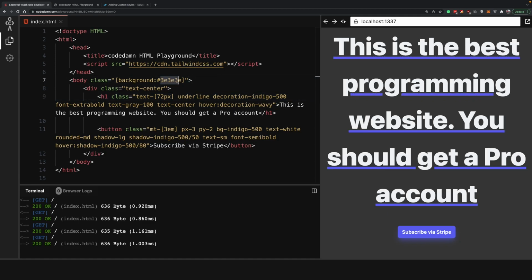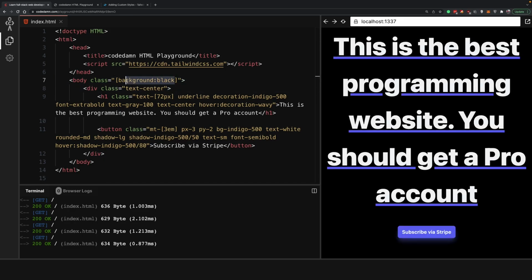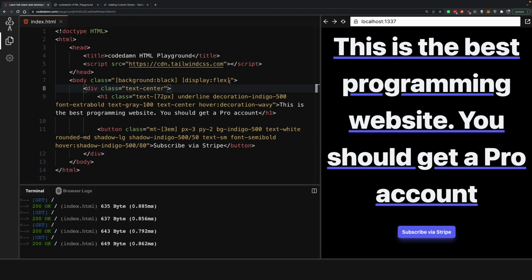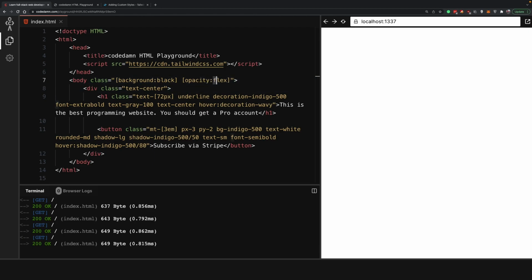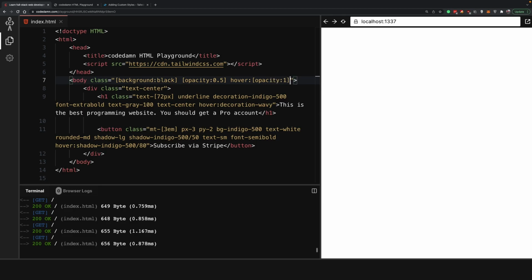So this is pretty awesome, right? You can have a black background over here. At this point, you are literally just writing CSS, but in a way which is combined with Tailwind, right? So you can have background black and then display flex, something like that, and it will just work out of the box. Not display flex, I think that won't be very visible. Opacity 0.5, and then on hover, opacity is 1.